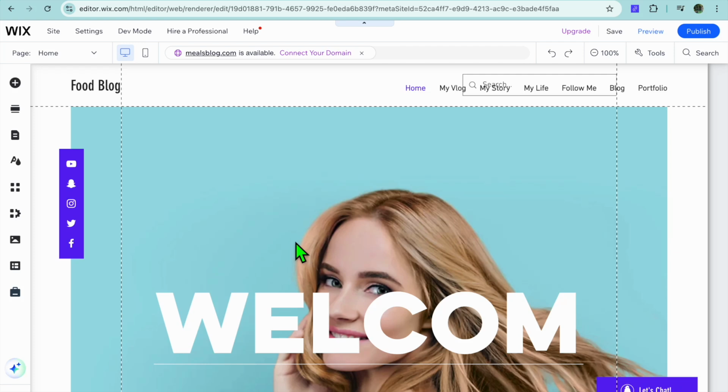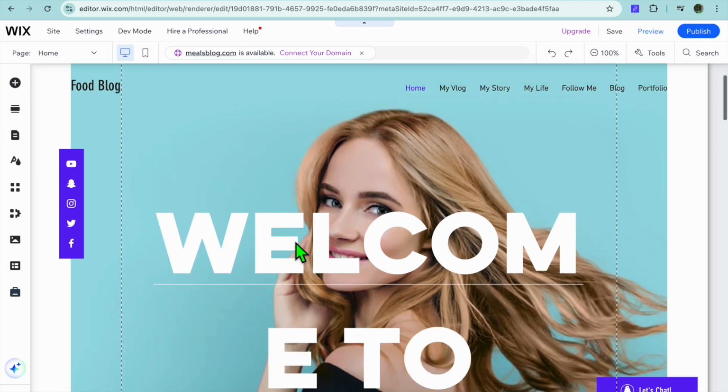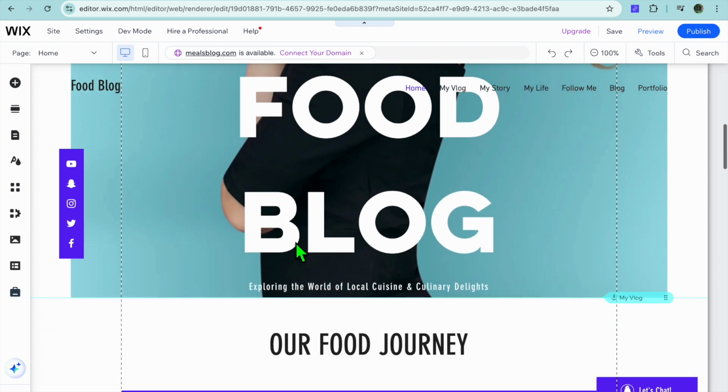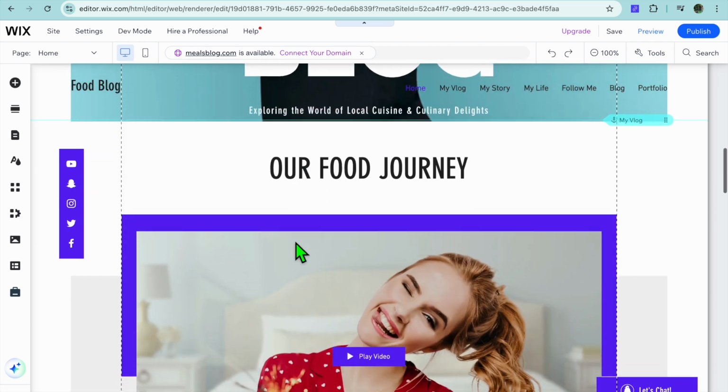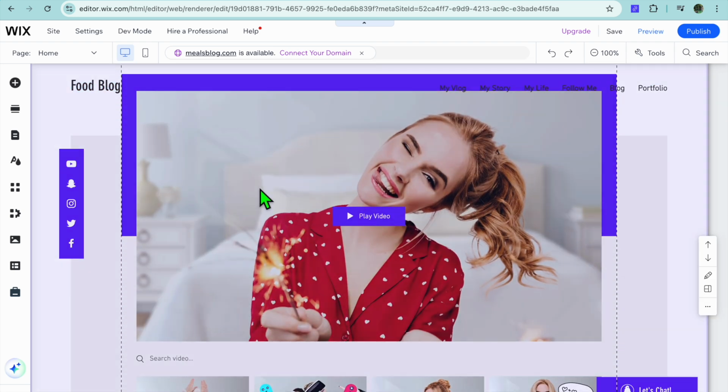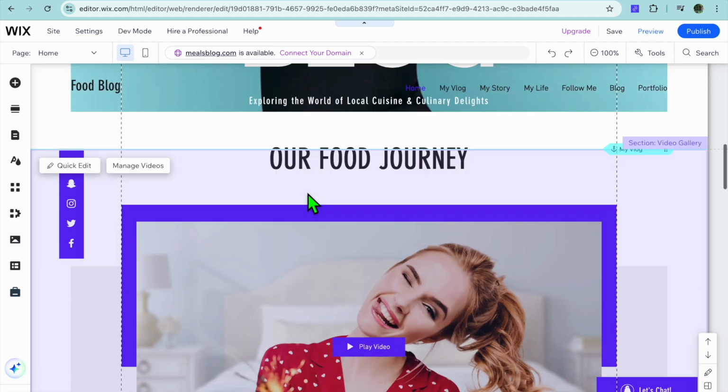In this video, I will be showing you how to hide a section in Wix on mobile only. So for example, you can see I'm on my Wix editor page. I'll be showing you how to hide a section or an element. So let's say, for example's sake, I would like to hide this video on mobile.